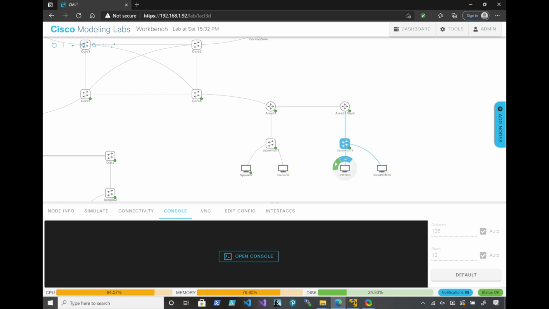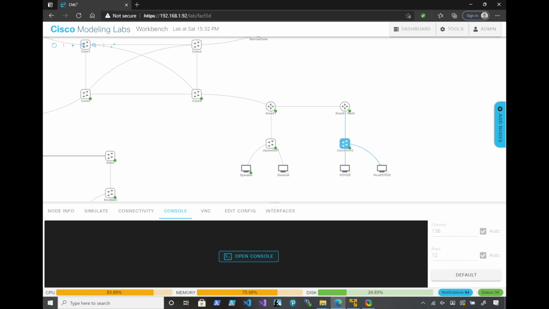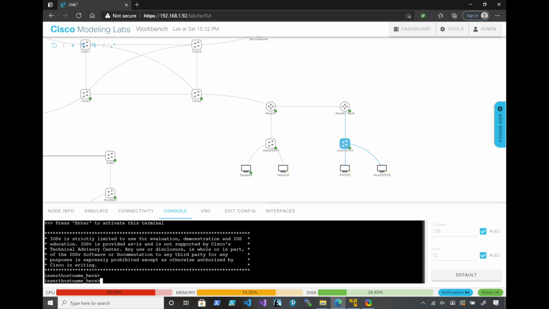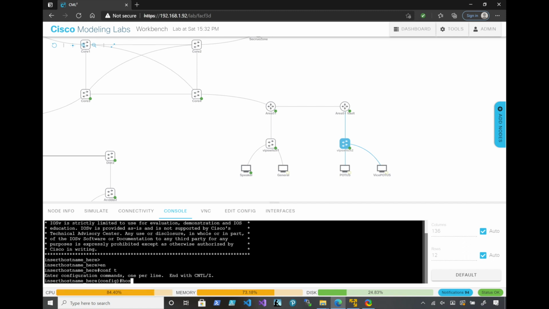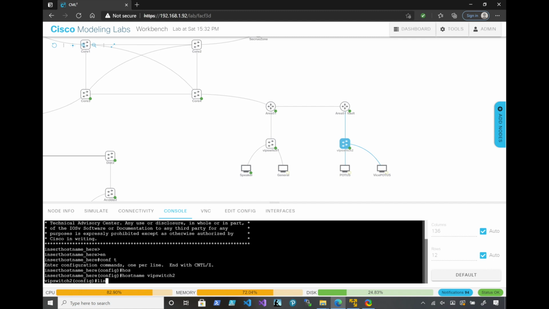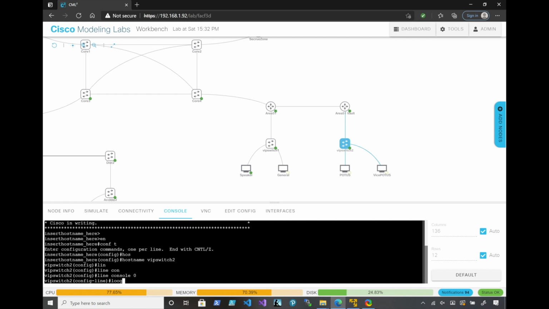And now we'll move over to VIP switch 2 and configure it. Like all the other devices in the video so far, we'll start by giving the device a host name and then entering the logging synchronous command to help keep our syslog messages looking clean.